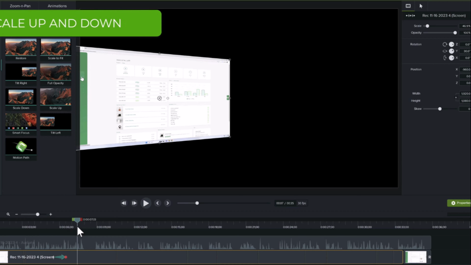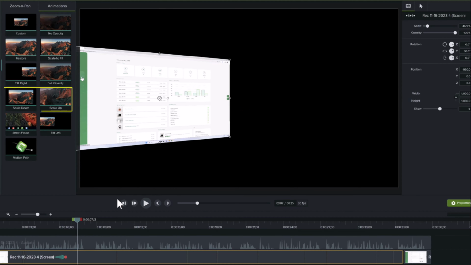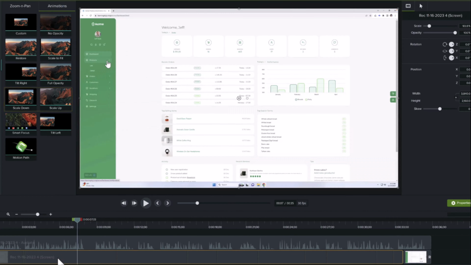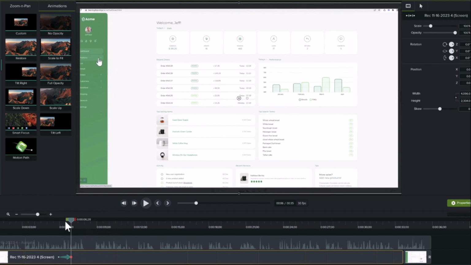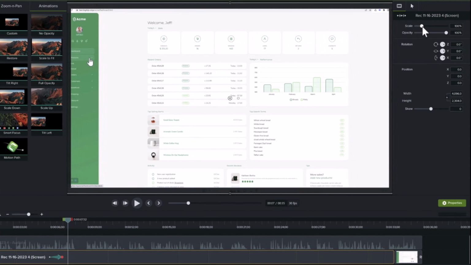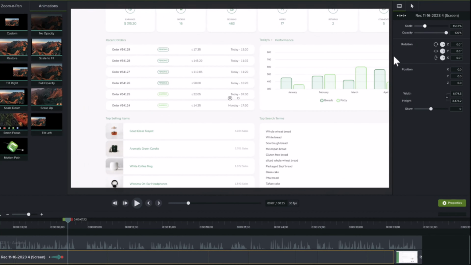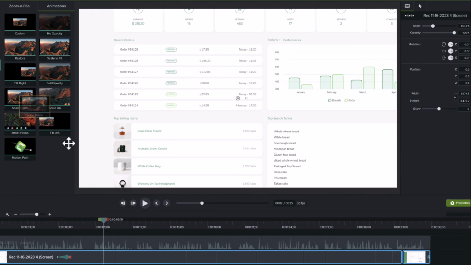The next pair of animations is scale up and scale down animations. Those work well with screen recordings. It adjusts the scale to whatever object we add to it. You can see that the scale up will increase the object by 25%. We can go beyond that if needed. Scale down will take it back to where it was before.